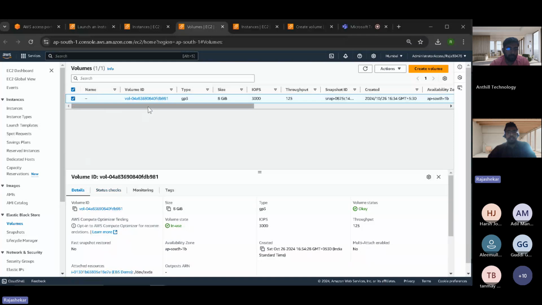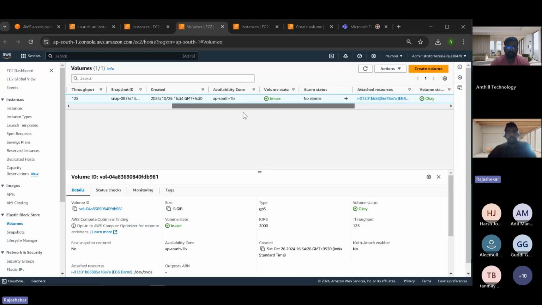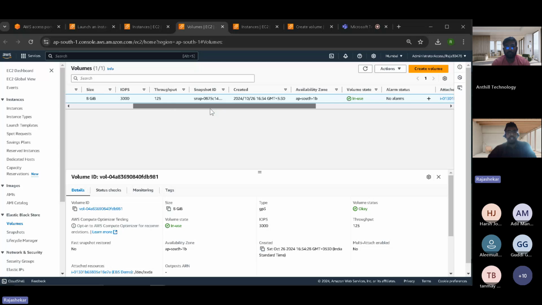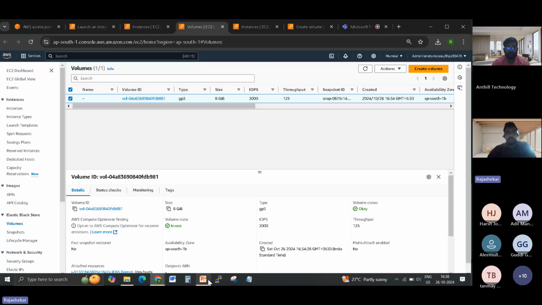Okay, so we will discuss more about this. What is this EBS volume? What are its features? Regarding taking the backup, what is an additional data disk, what is an OS disk, and all, we'll discuss. Okay, I'll go to the PPT now.